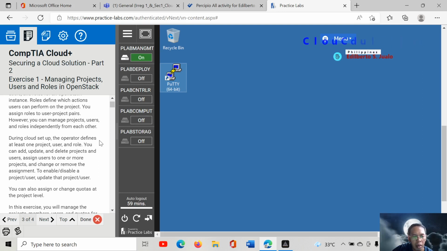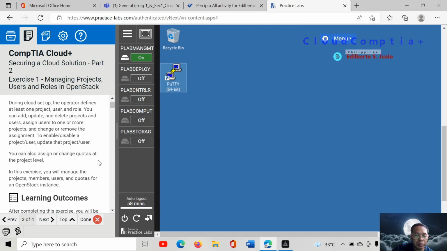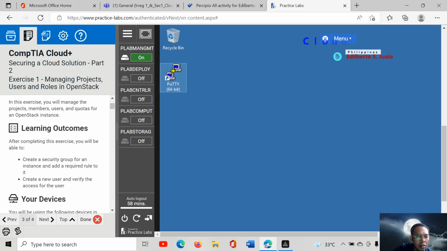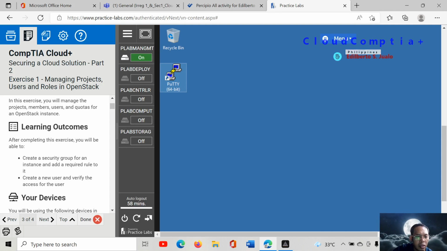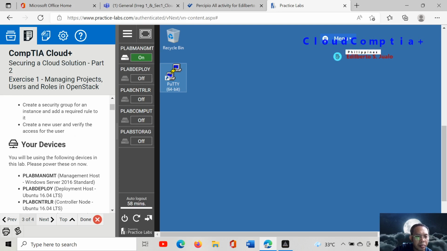You can add, update, and delete projects and users, assign users to one or more projects, and change or remove assignments to enable or disable a project or user. You can also assign or change quotas at the project level. In this exercise, we'll manage project members, users, and quotas for an OpenStack instance. Learning outcomes: create a security group on an instance and add a required rule to it. Create a new user and verify the access for the user.